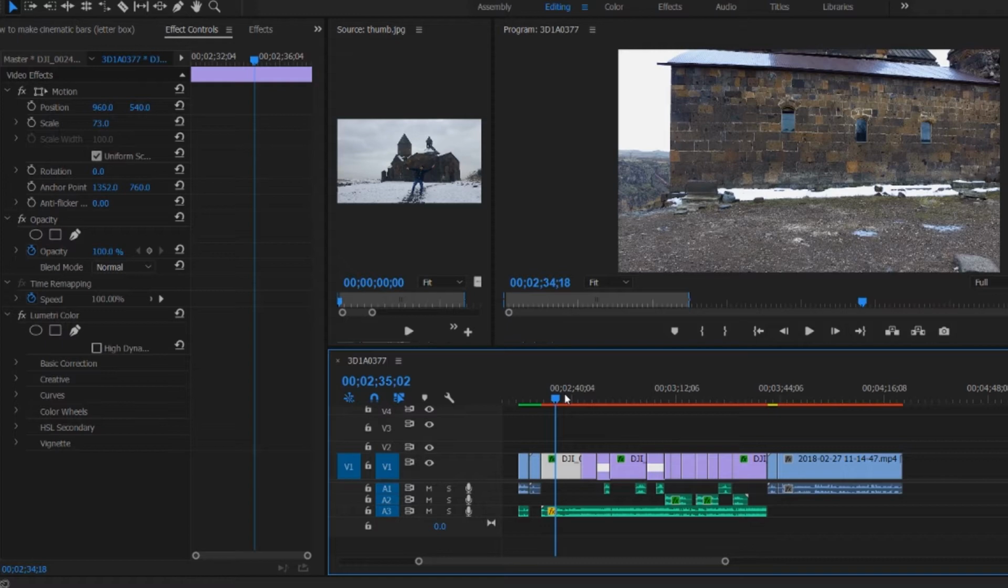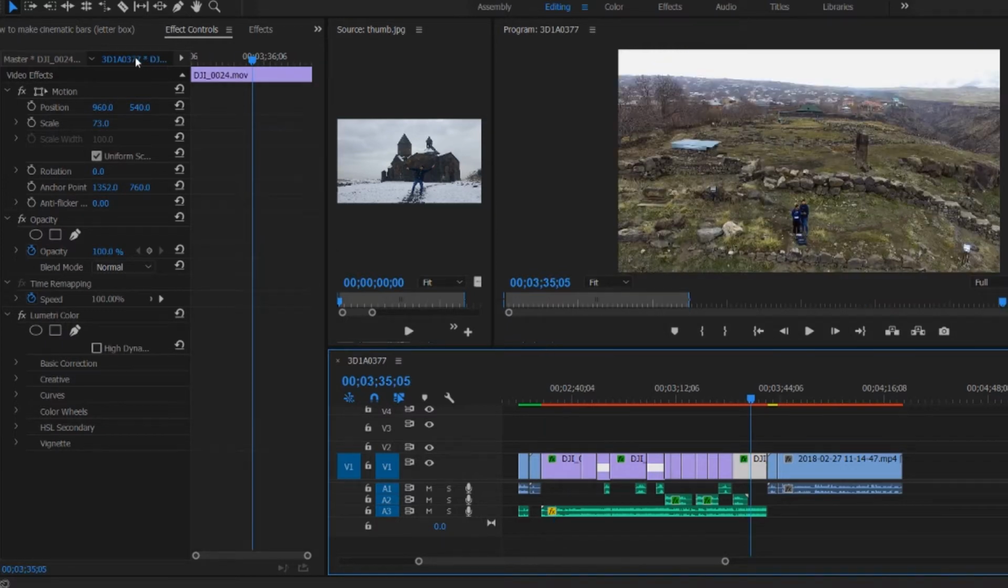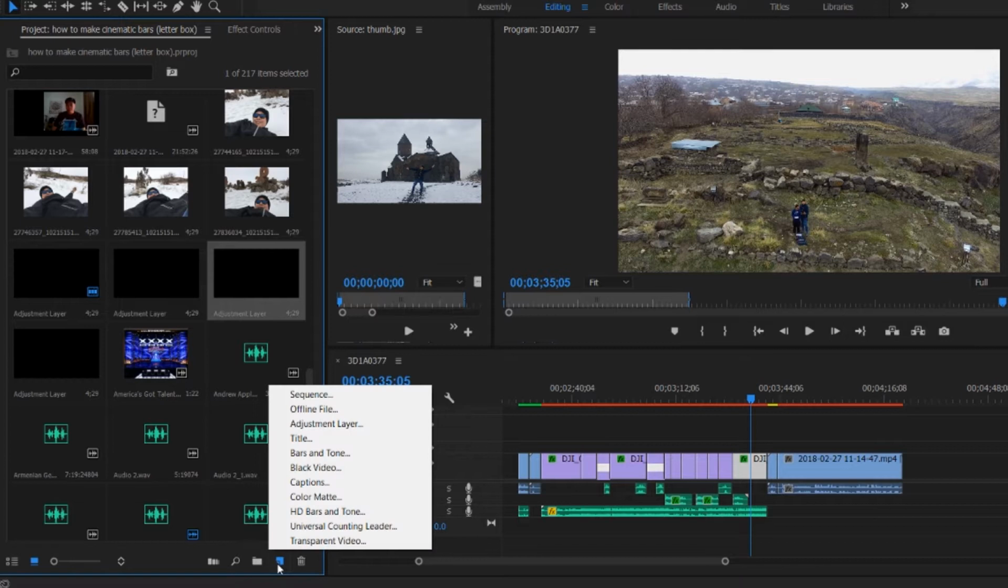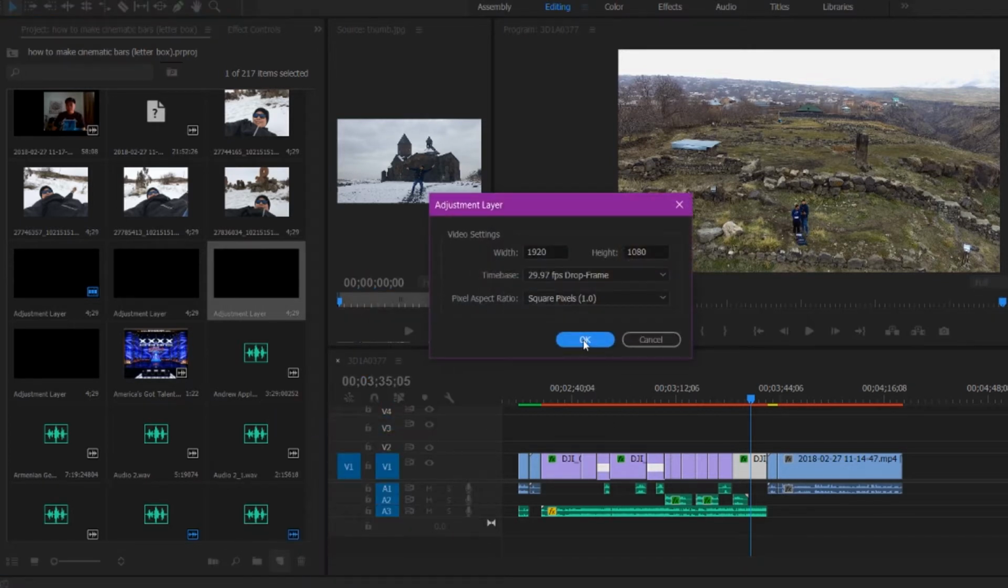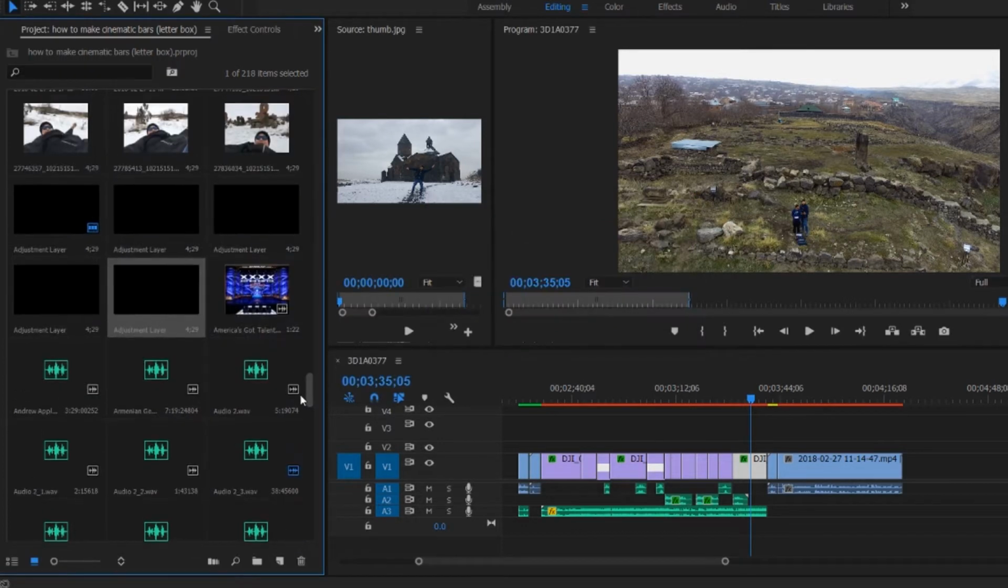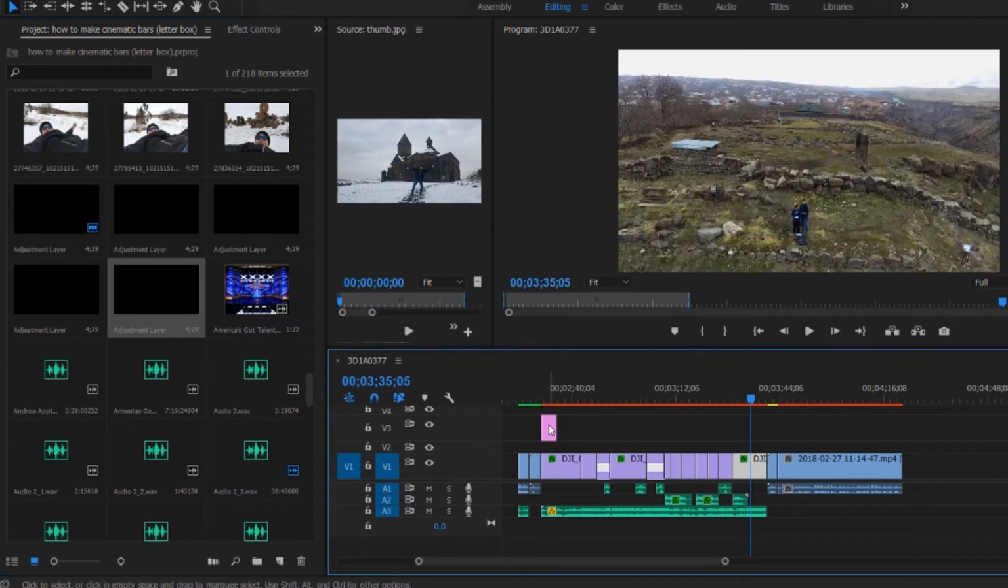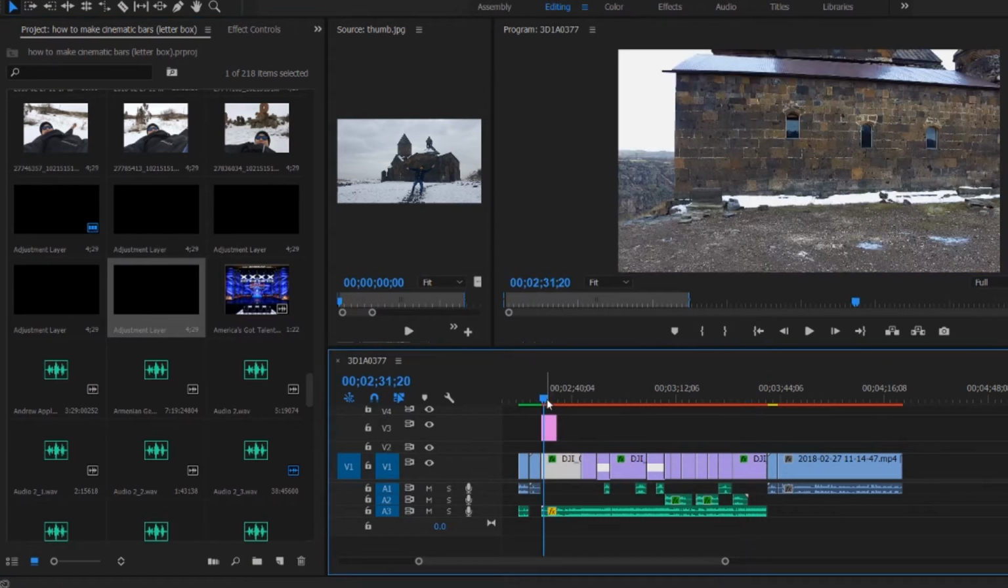Okay, so the first thing I need to do is go to project. Go to project, then click the new item, then click adjustment layer, then click OK. Once you click OK, just locate your adjustment layer. So this is the adjustment layer. Position your adjustment layer on top of your video. This is the start of my drone shot, and up to the end of the drone shot, it's here.